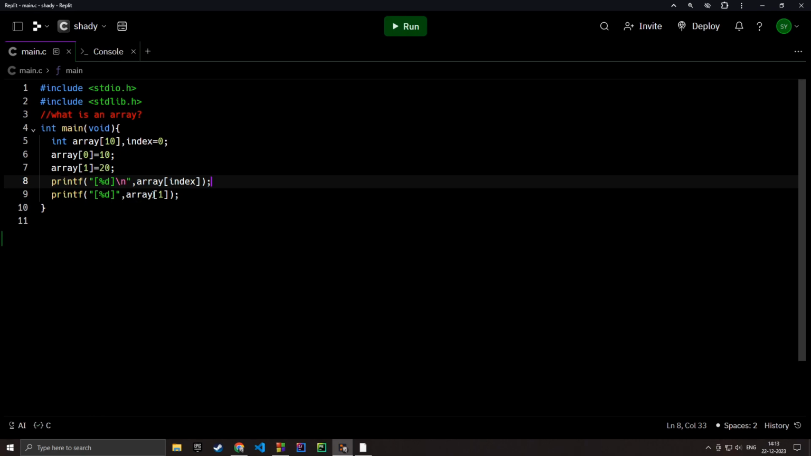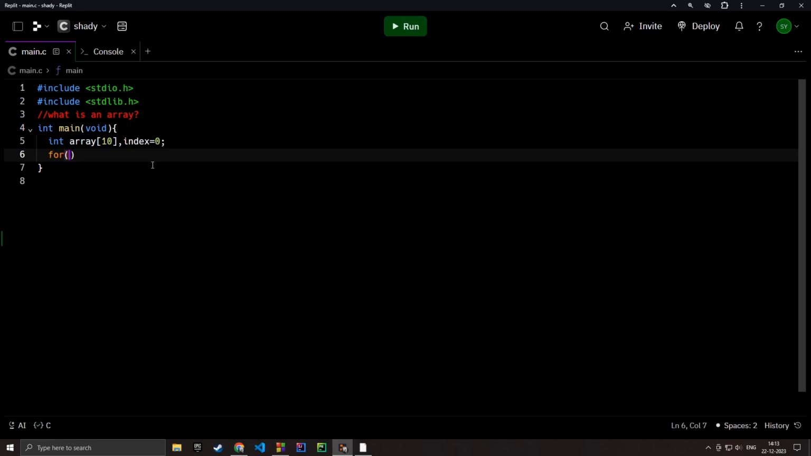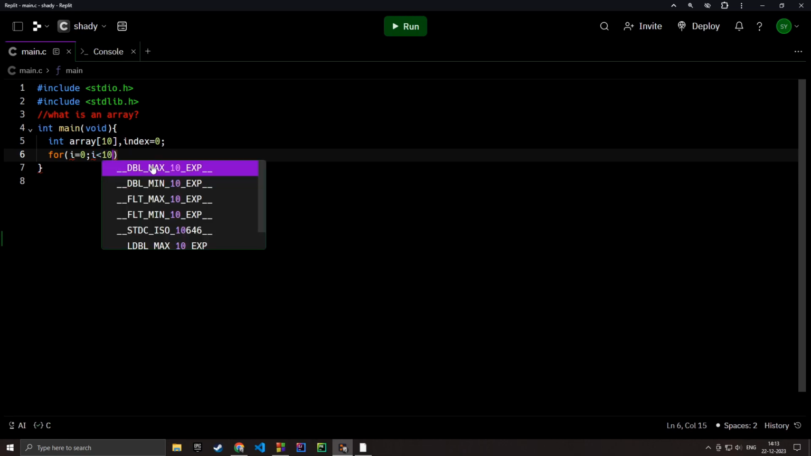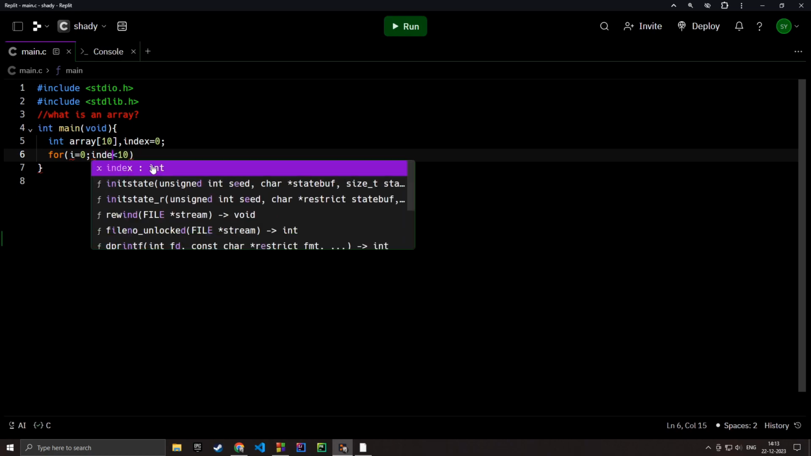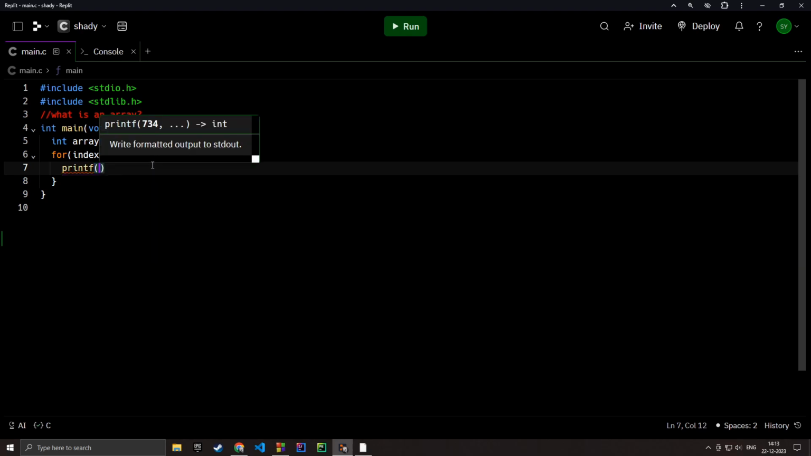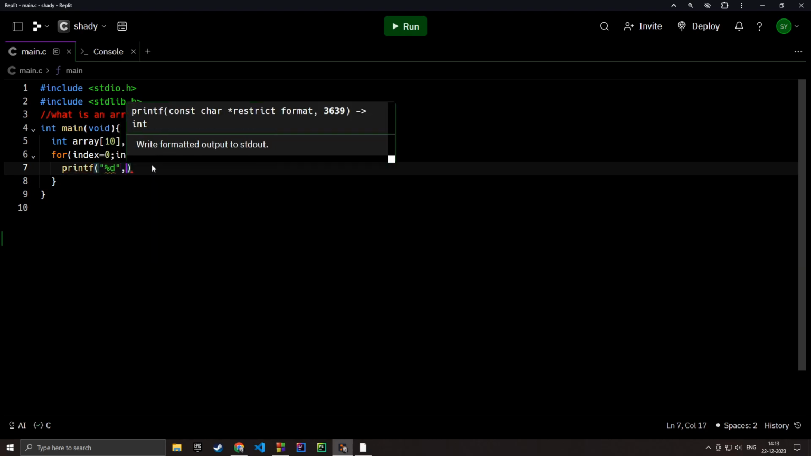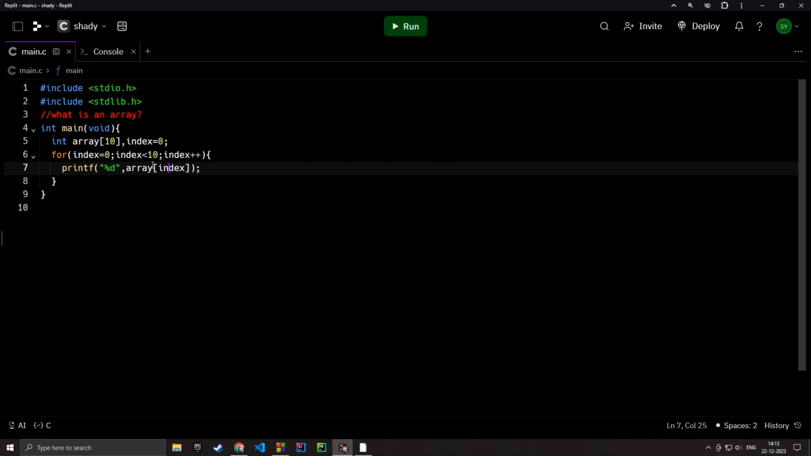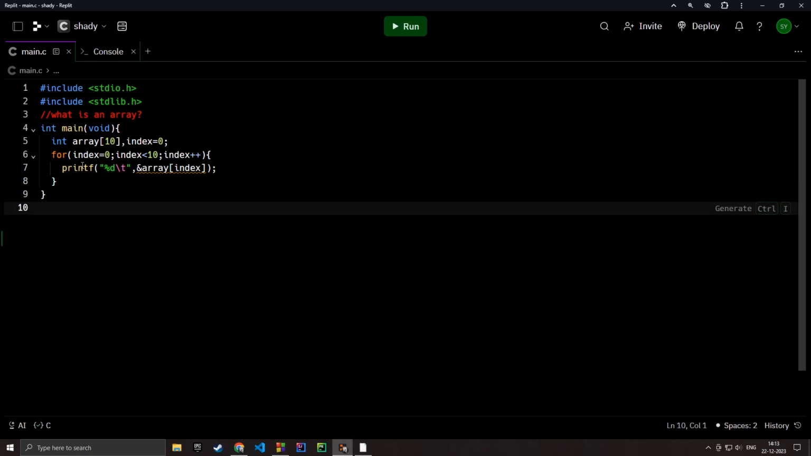So to describe that they are in a contiguous form, let me just write for i equal to 0, i less than 10, oh sorry, we are using index. Index plus plus, we are incrementing our index. printf percentage d, array index. To print the address we have to use ampersand, and %d. So we can now print our addresses.